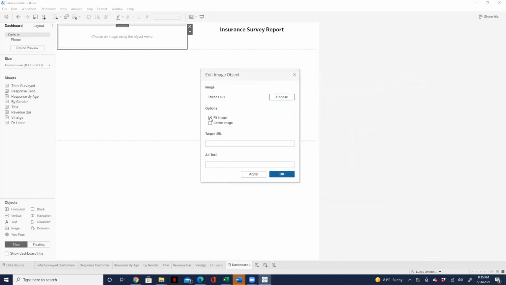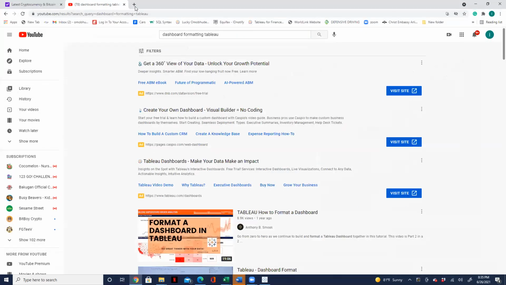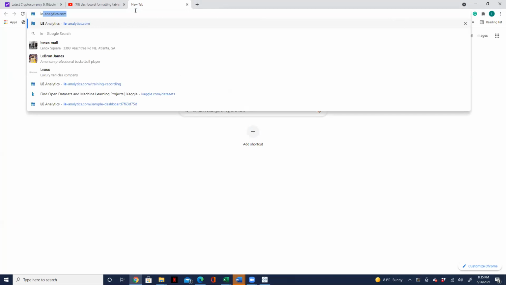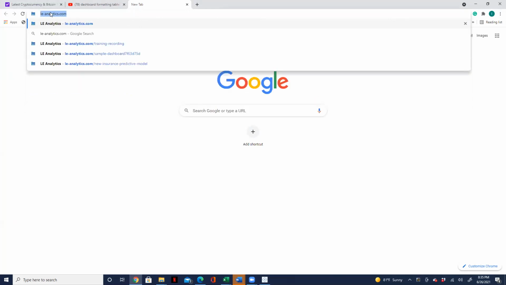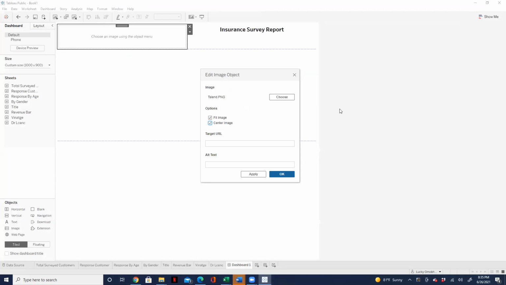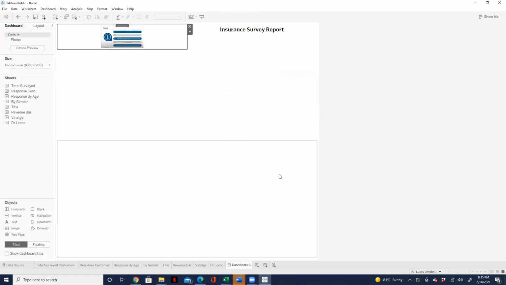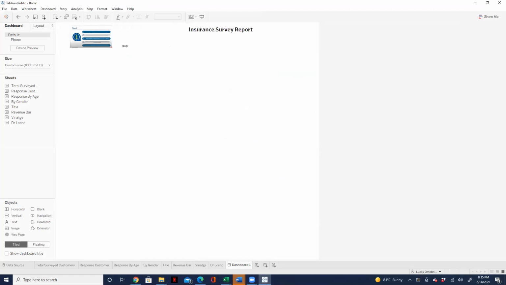I'll just make fit view center, and you can even add a URL in that logo. Let's say you want the users to click on that logo and it takes them somewhere. For example, I can come here and choose my company logo, just copy the link and put it here, okay? And click apply and click OK. And then I'll just resize this a little bit. So whenever the users click on this logo, it takes them to the company website.